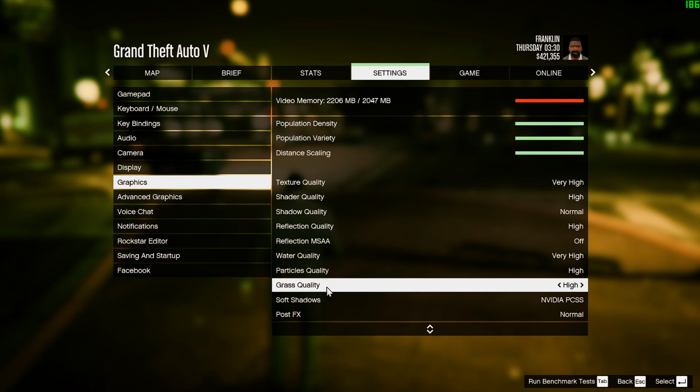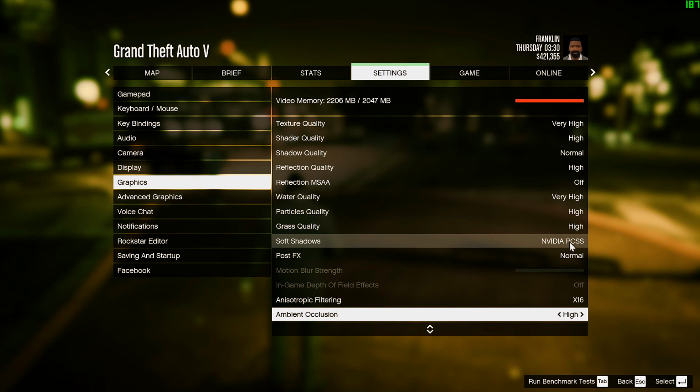The grass quality is a difference maker. If you go to a grassy place, on the way to the Grand Senora Desert, there's a lot of grassy places. The frame rate will really drop. You might get an average of 35 frames there. So high will be the best, because if you put it on normal, the grass is like on the PlayStation 3 and Xbox 360 version of GTA 5, really flat. So if you want to put some more detail in the game, just put it on high and you'll be safe. Shadows, put it on Nvidia.